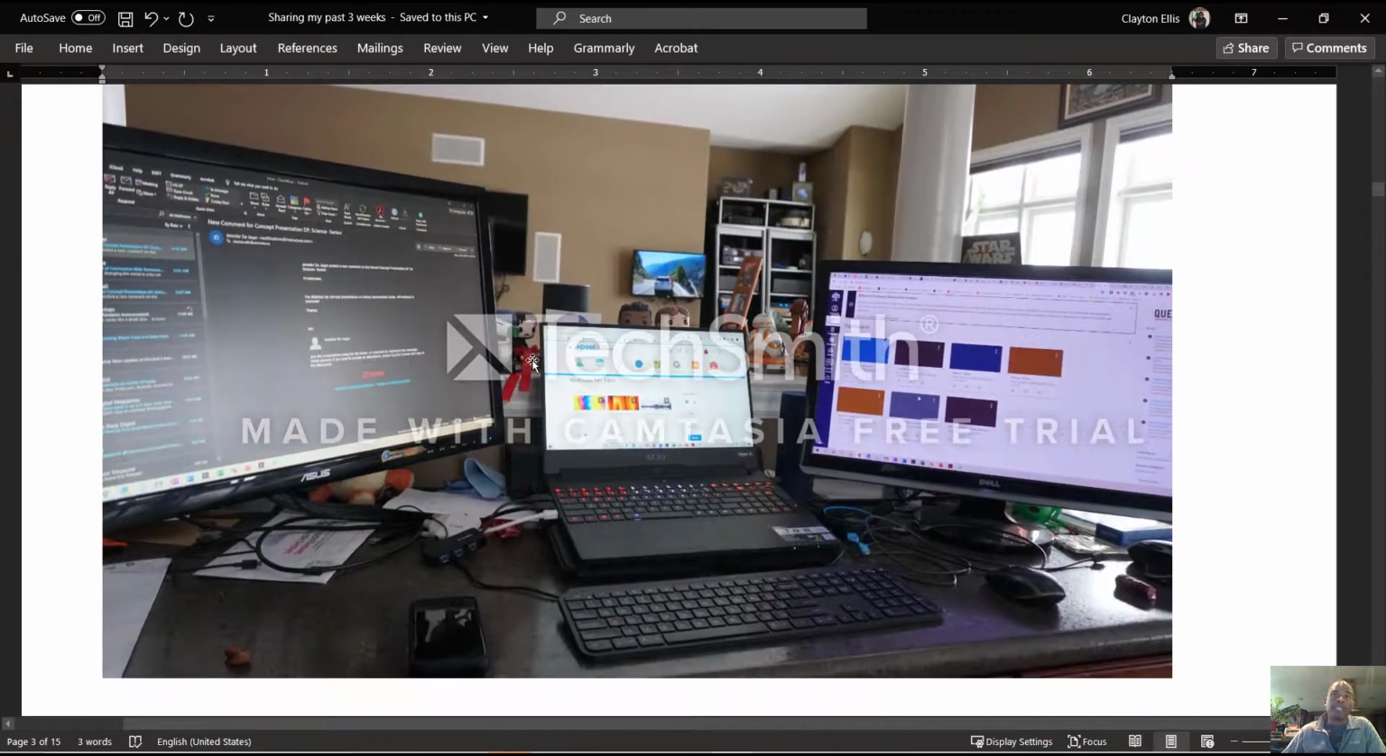And then here's my workspace. I like monitors. I like having lots of real estate so I can move things around and not worry about having, well, I still have 50 windows open, but it makes it easier when I have this many monitors.